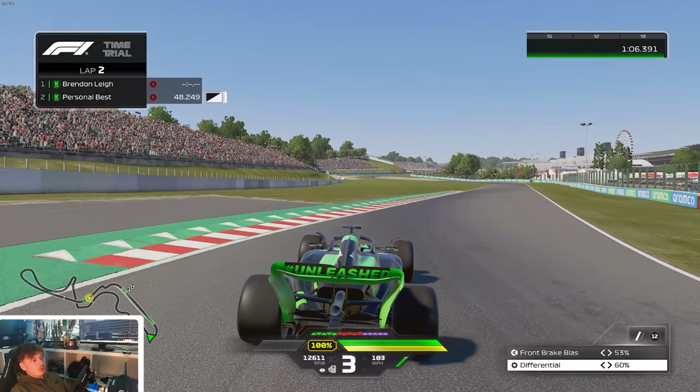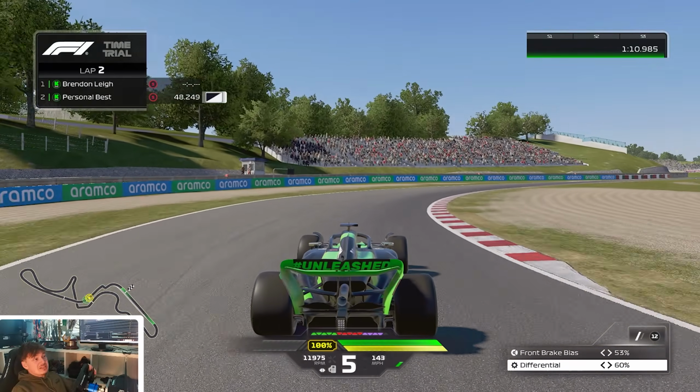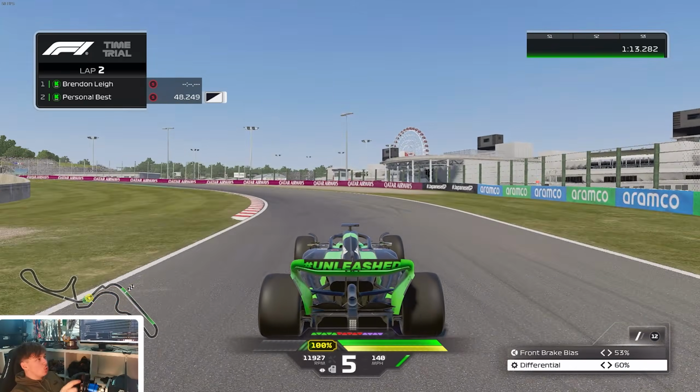So the higher that you go on the ride height, the safer and more predictable the car will be, but the slower the car will be if you go too high on the ride height.